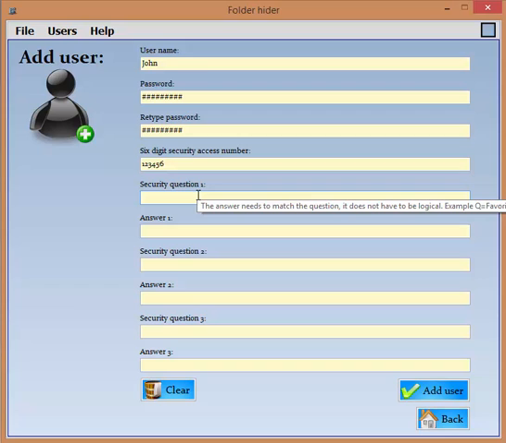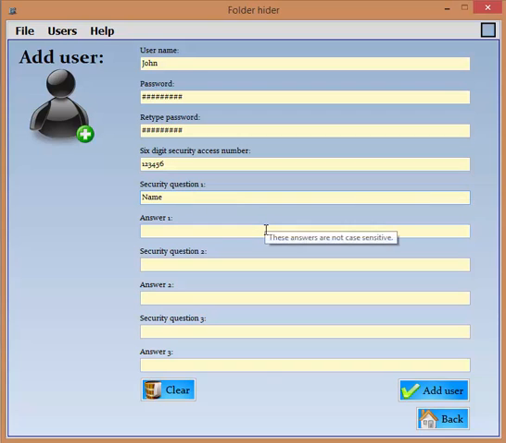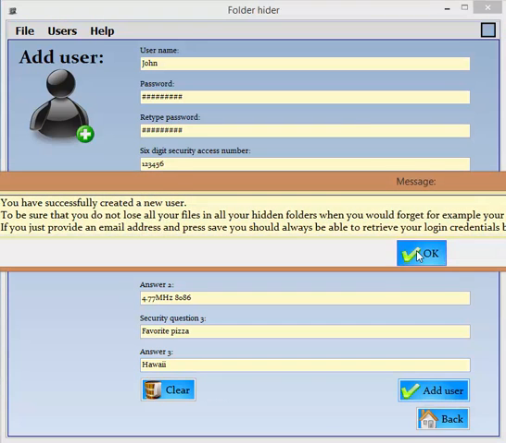So I enter name, Clemens, first computer, 4.77 megahertz, 8086. Favorite pizza, Hawaii. Add user, OK.